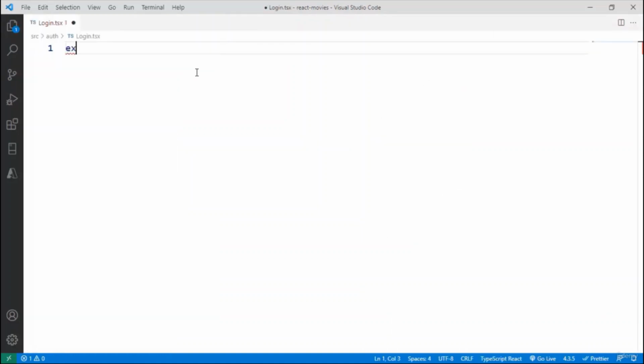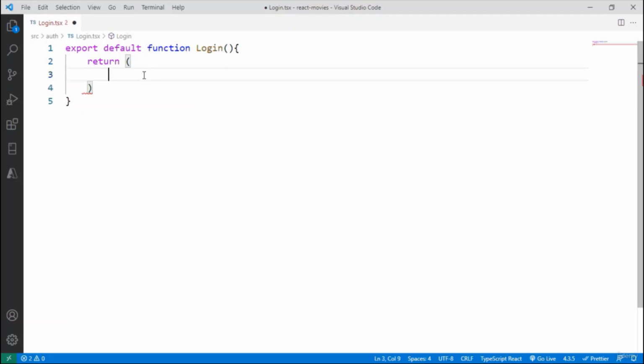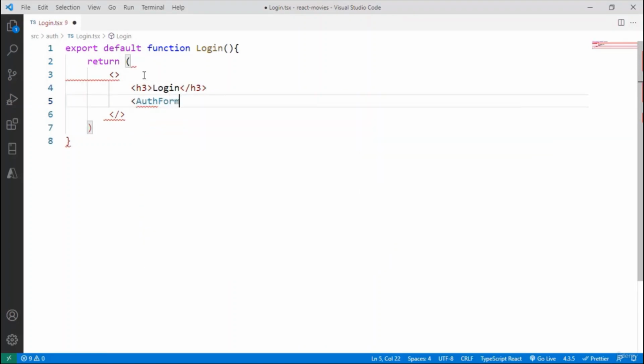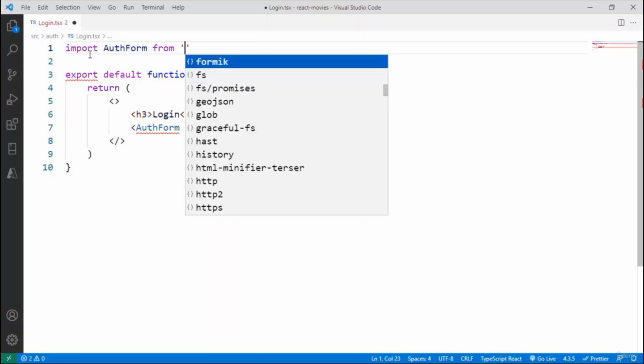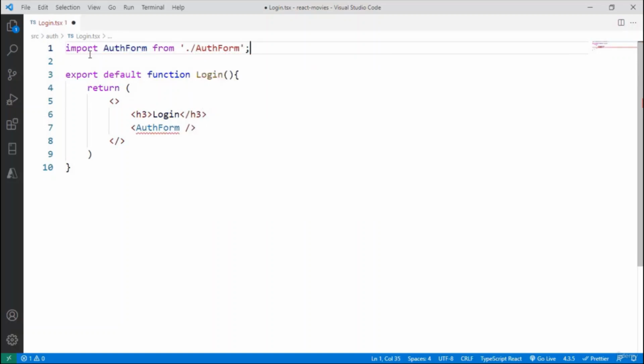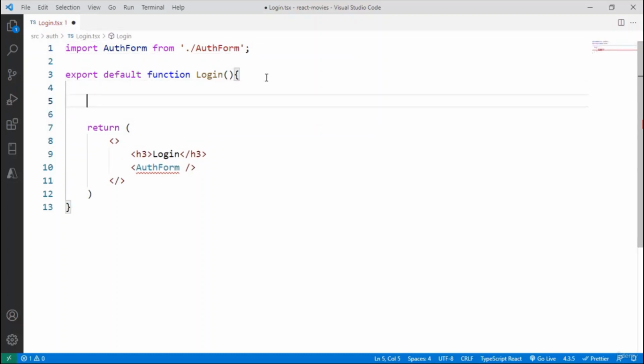And now here I will say export default function Login, and this will return this. And let me put here a fragment, then an h3 Login. Then we're going to say here AuthForm, and we need to import that AuthForm. So import AuthForm from AuthForm, semicolon here. And now what I want to do is that I want to work on the functionality of this component.